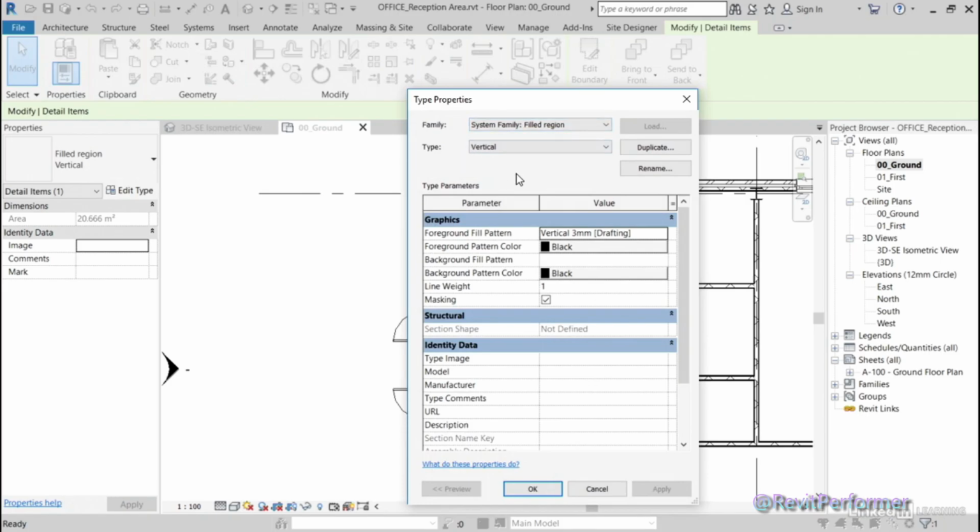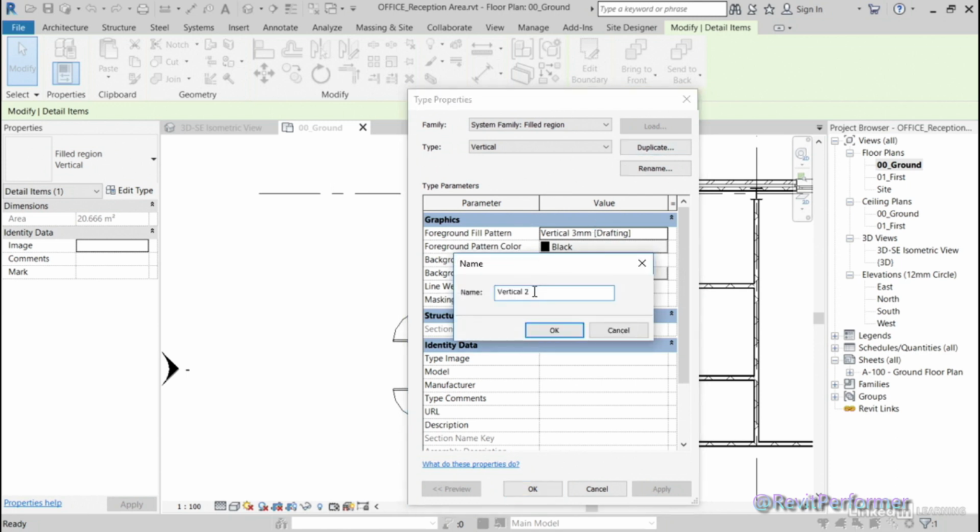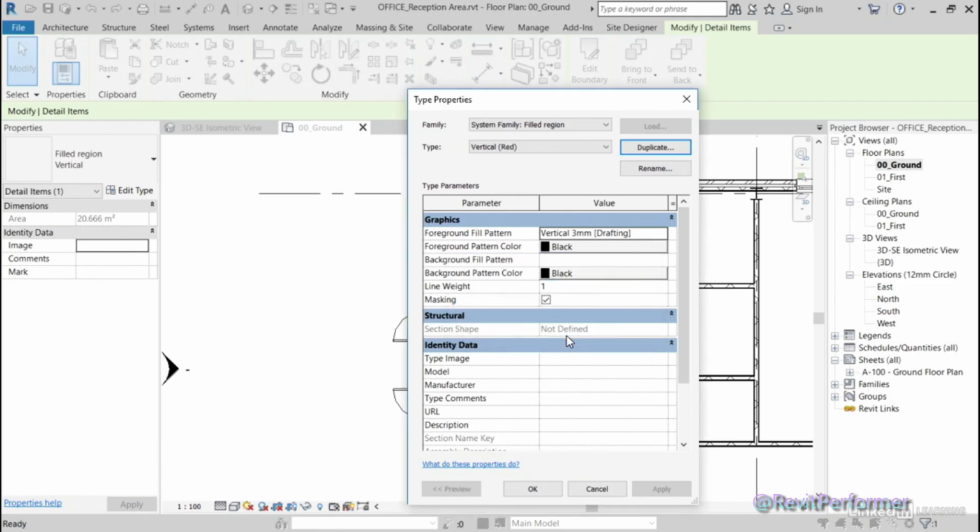So what I can do now, you'll notice, is there's the foreground fill pattern, there's the background fill pattern, and there's the colors. So what I'm going to do is duplicate this and call it vertical, and I'm going to call it red, like so. Vertical red. Click on OK, and there's my vertical red.